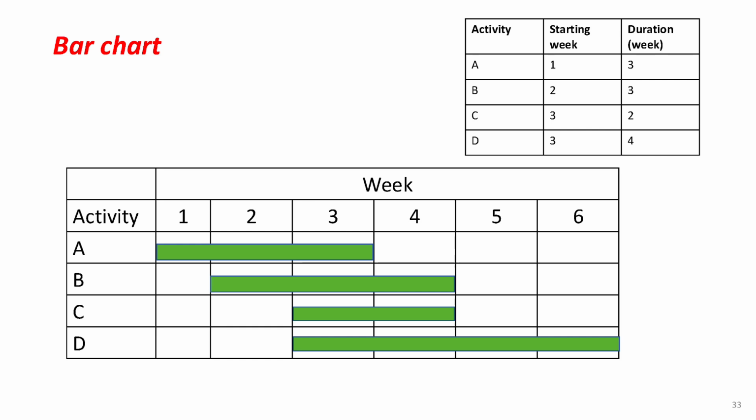Now, what does this schedule actually tell us? Well, first, it shows the total duration of the project, as well as the start and finish dates for each activity and for the entire project. Let's take a look at when activity C finishes. As you can see, it wraps up at the end of week 4.